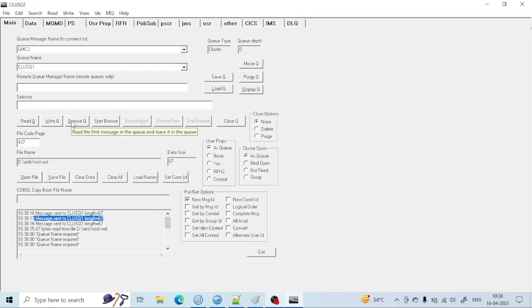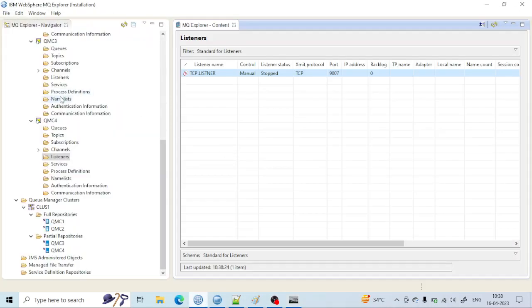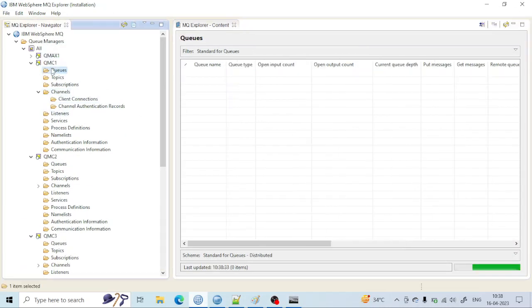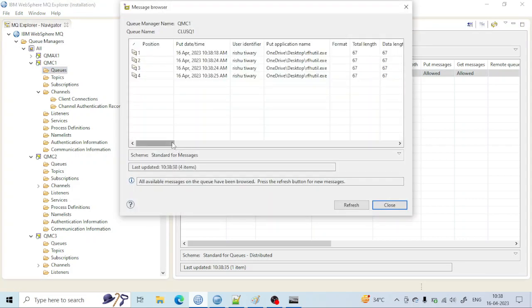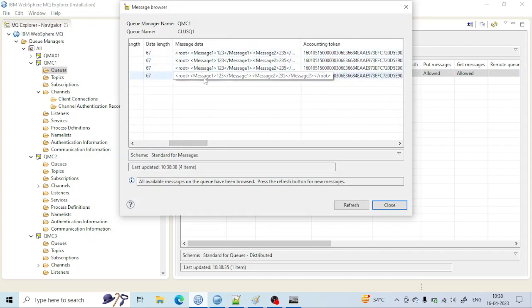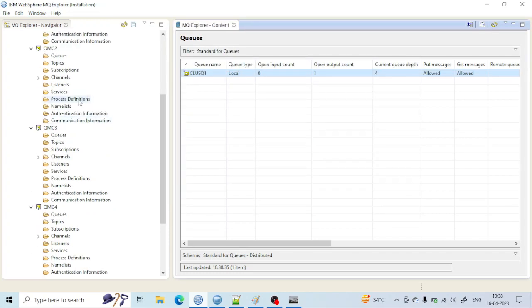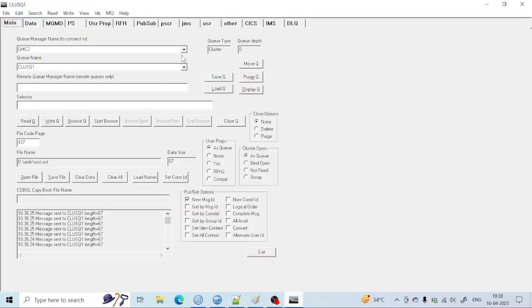Let me put a few more messages. I have just thrown many messages. If you see, it has been distributed. How is it distributed? Let me see in QMC1. If you see here, there are 4 messages that have come. You browse the messages, you see the same messages here. If you see in QMC1, you choose the queue and browse here. You can see 4 messages there.